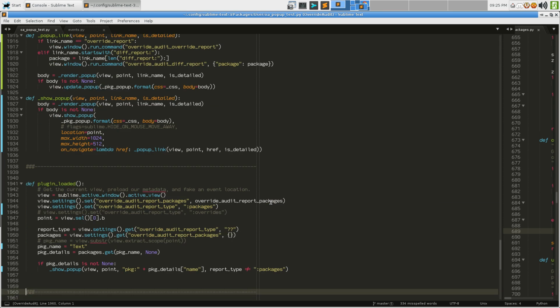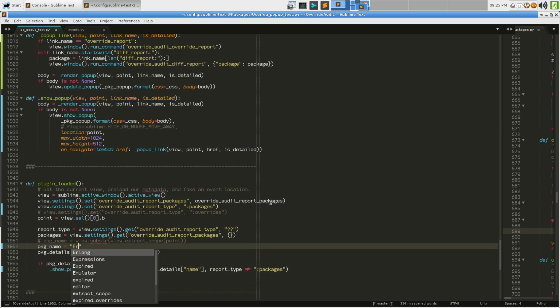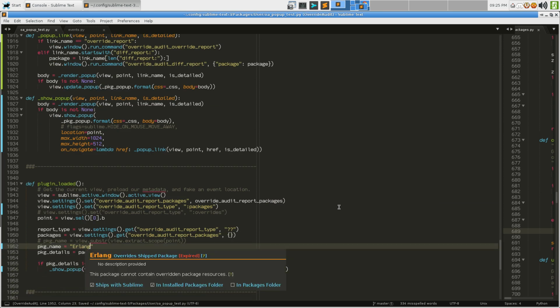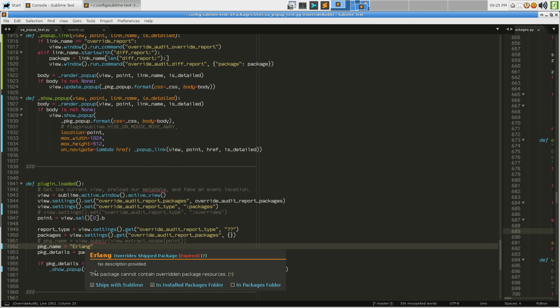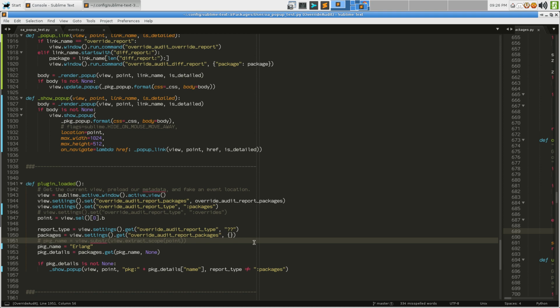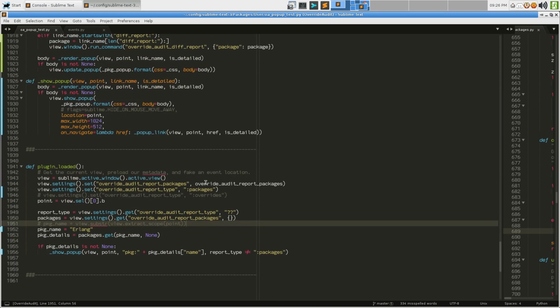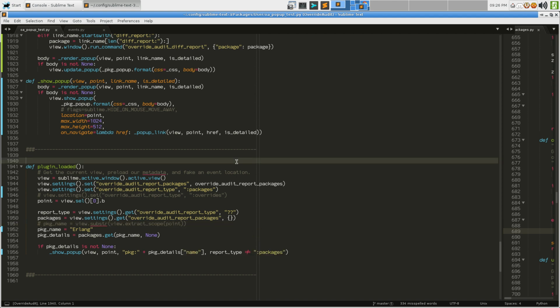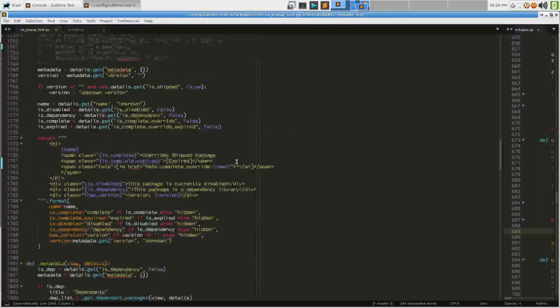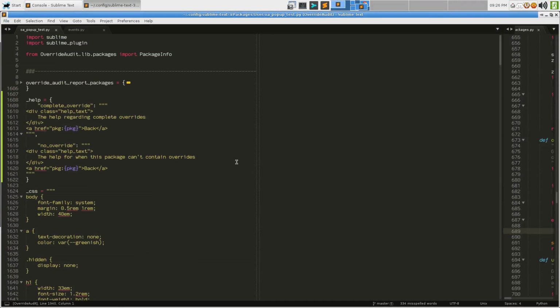And if we jump to the bottom and swap this to Erlang, then when we click this, we see help regarding complete overrides. And when we go back, we're back to Erlang. That's a pretty, I think, nice-ish way to pull that off. The code could use a little bit of cleanup. We're not going to worry about that here. But I think that is the bulk of what we want this to do.